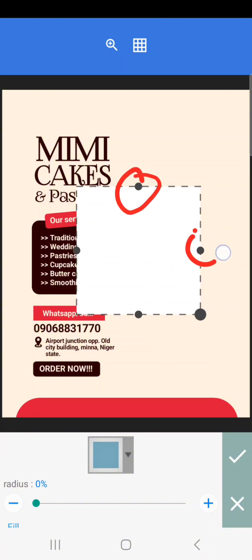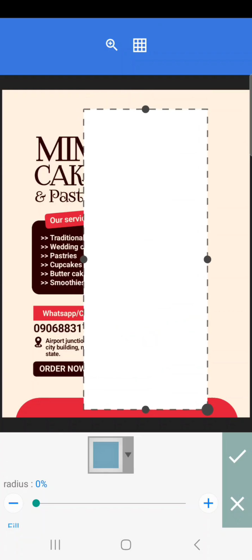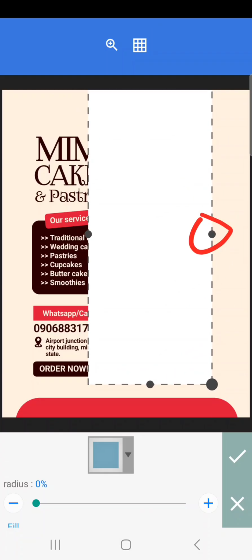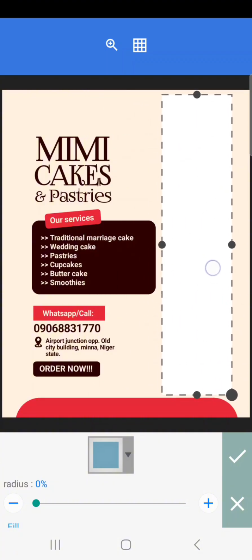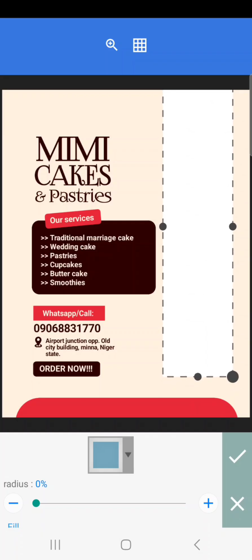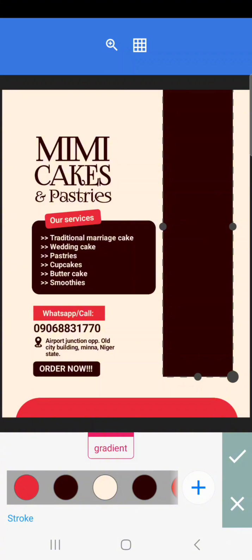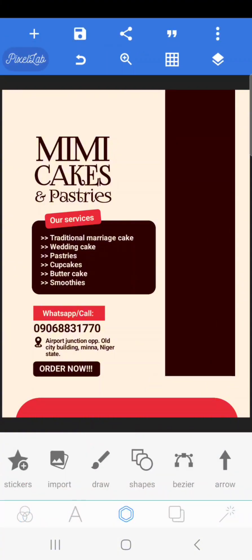I'm going to use this to elongate this, so I'm just going to drag this upward to get something like this. Then I'm going to use this to get something much slimmer, and I am going to place it here like this. I'm going to change the color to this. Now after changing the color, I'm just going to press OK. We have something like this. The next thing I want to do is start bringing in my images.